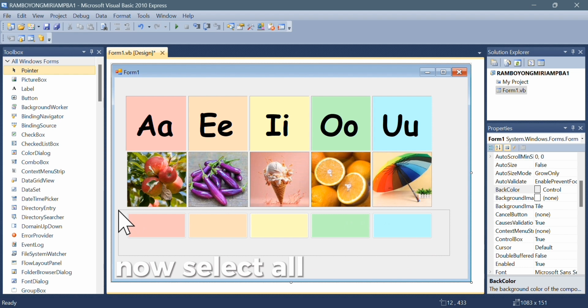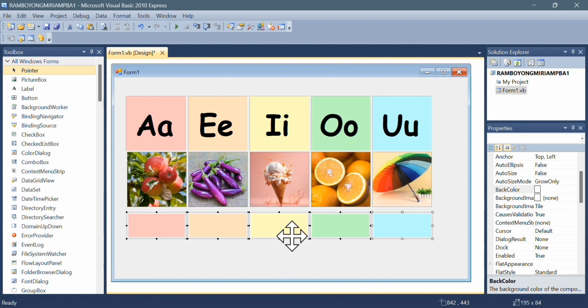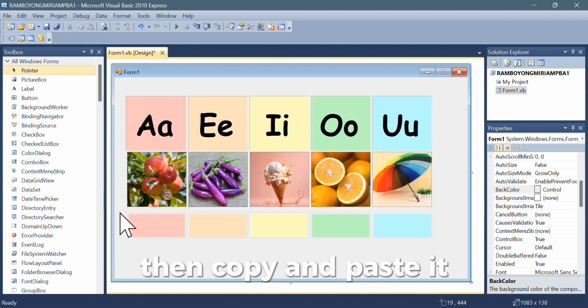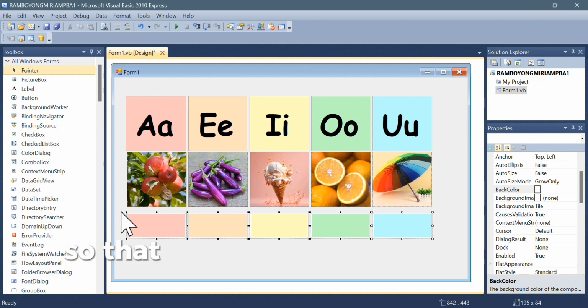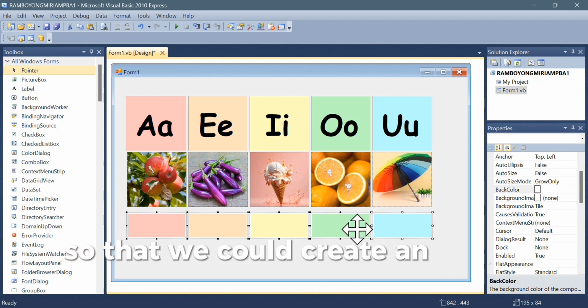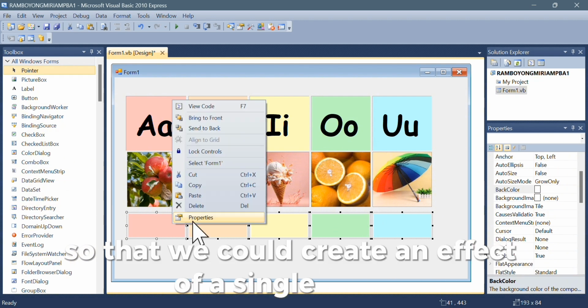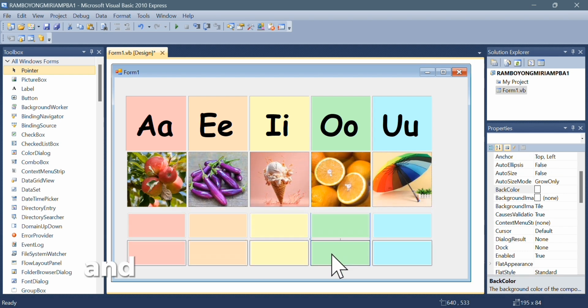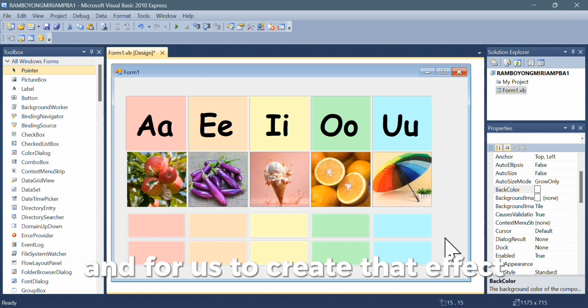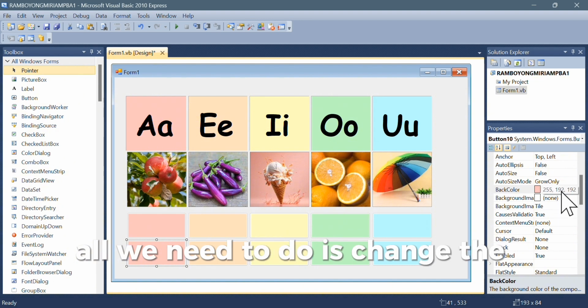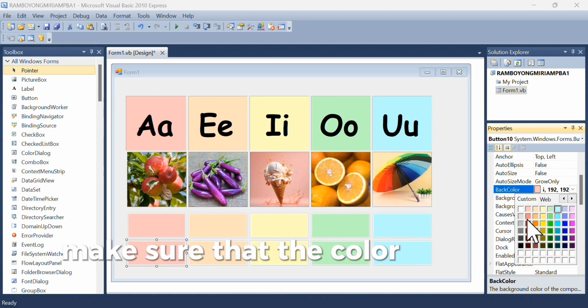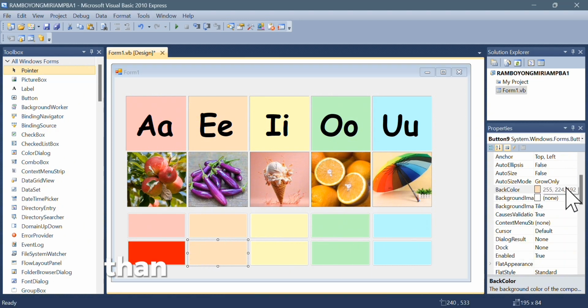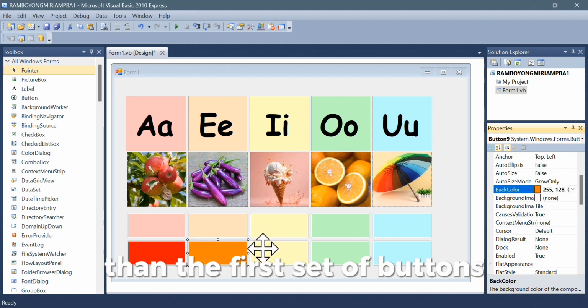Now select all the buttons, then copy and paste it so that we could create an effect of a single switch. And for us to create that effect, all we need to do is change the back color. Make sure that the color is darker or brighter than the first set of buttons.